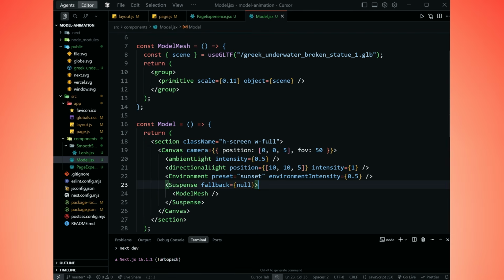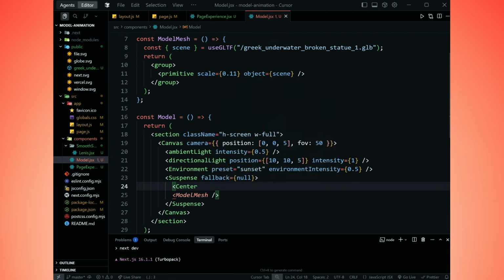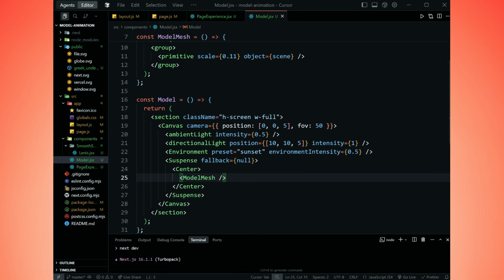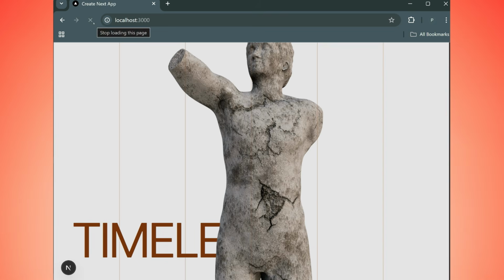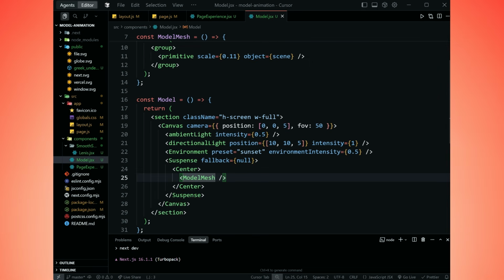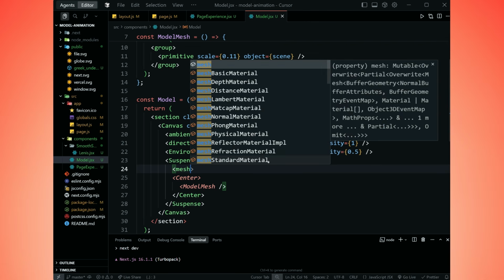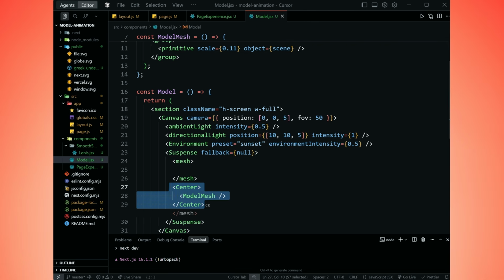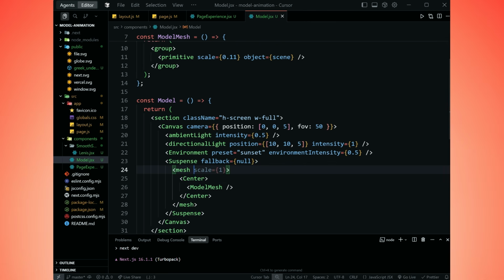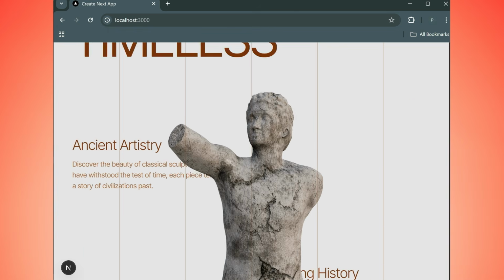The fix is actually very simple. We just need to wrap the whole model with center that comes from React Three Drei. Now the model is perfectly centered, but we actually want it a bit lower. So to do that, I am wrapping the whole thing inside a mesh and giving it a Y position of -1.3. This just pushes the model downwards. And with that, the model is perfectly positioned.